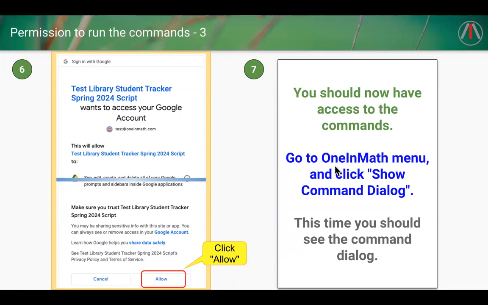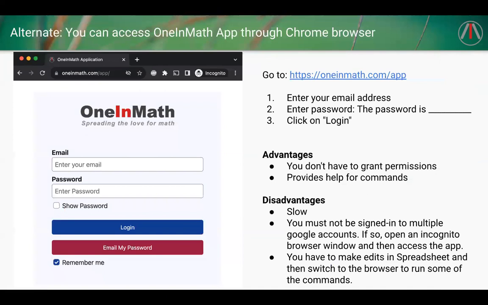Once you allow, you should be back to the tracker, and you can click on the OneInMath menu again, and again say show command dialog. This time you should see the command dialog. So that's basically the sequence of things that you need to do to gain access to the dialog.